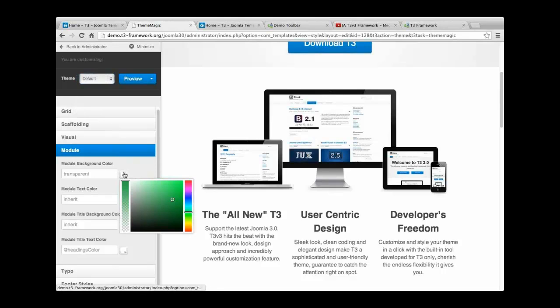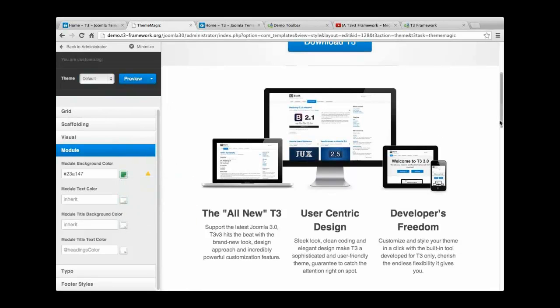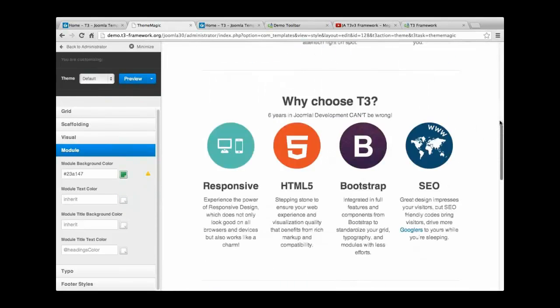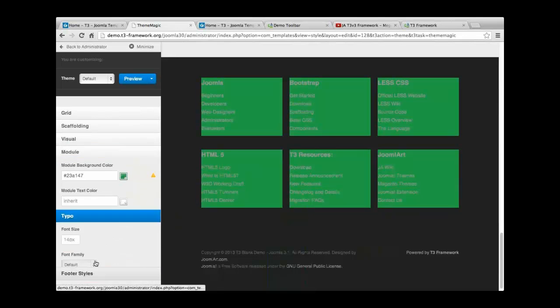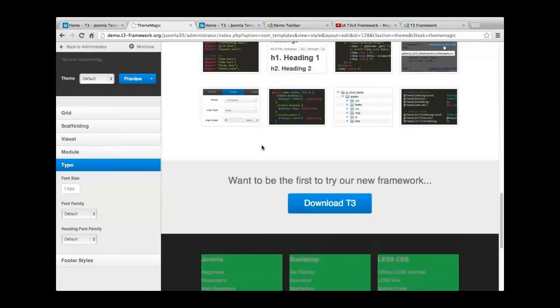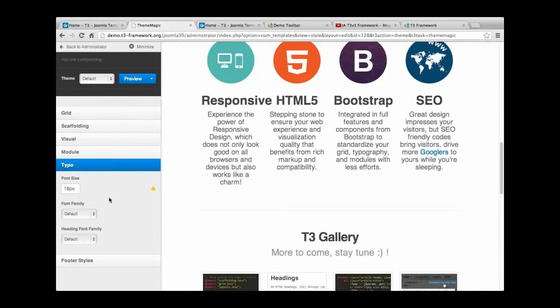So module background color, we showed you this, but there was quite a lot of colors, so let's change this again to green. Then we'll scroll down to our modules, as you can see here. Okay. So next, typo. This is simply for the typography, the size of your fonts. Larger, smaller, very simple. See, we just made that from 14 through 18.